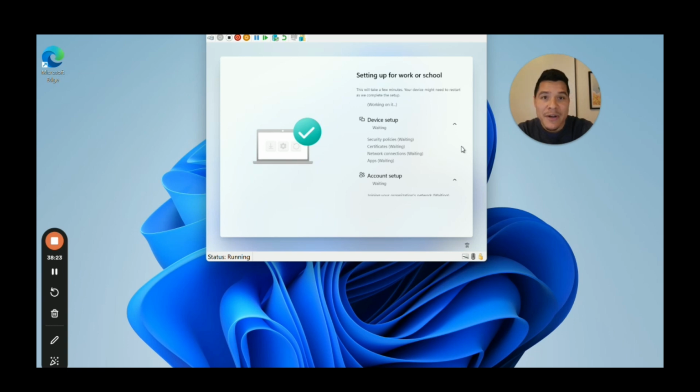And as this is going, I did also want to mention something to be wary about with Autopilot. Since you are relying on your OEM provider to register your devices to your Intune tenant, sometimes things could go wrong. I'll tell you why.